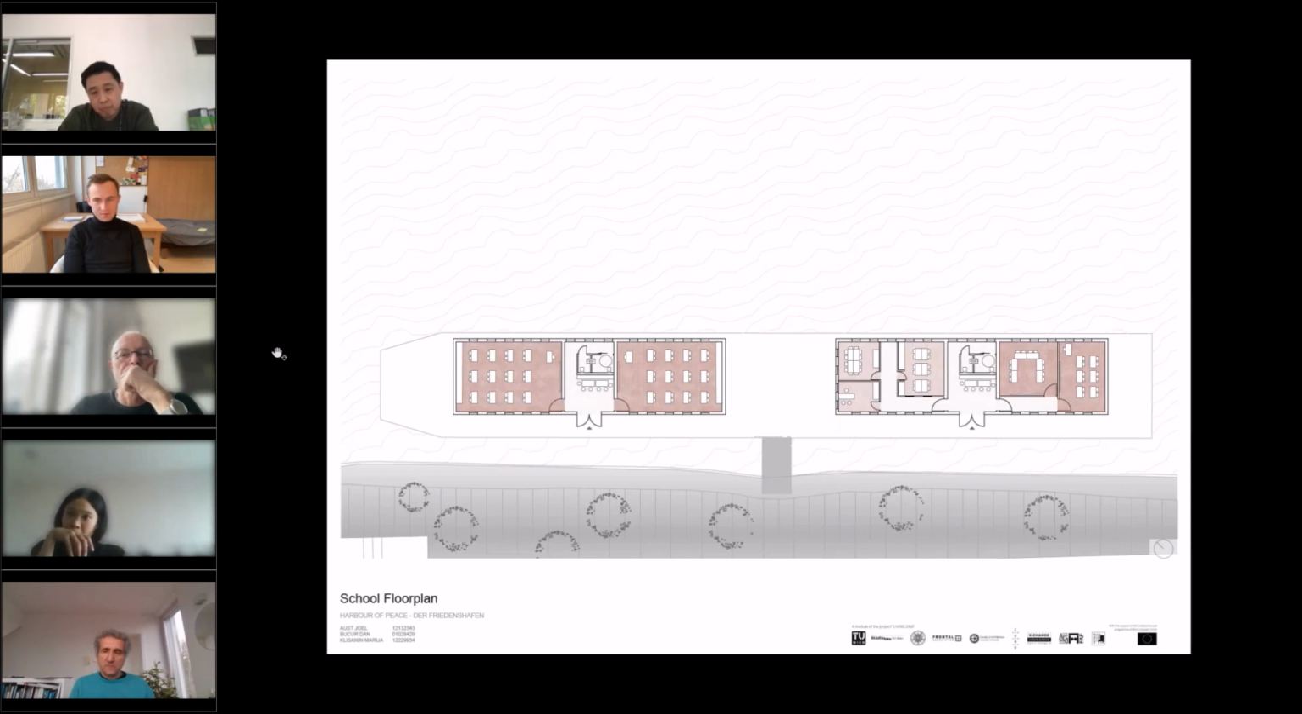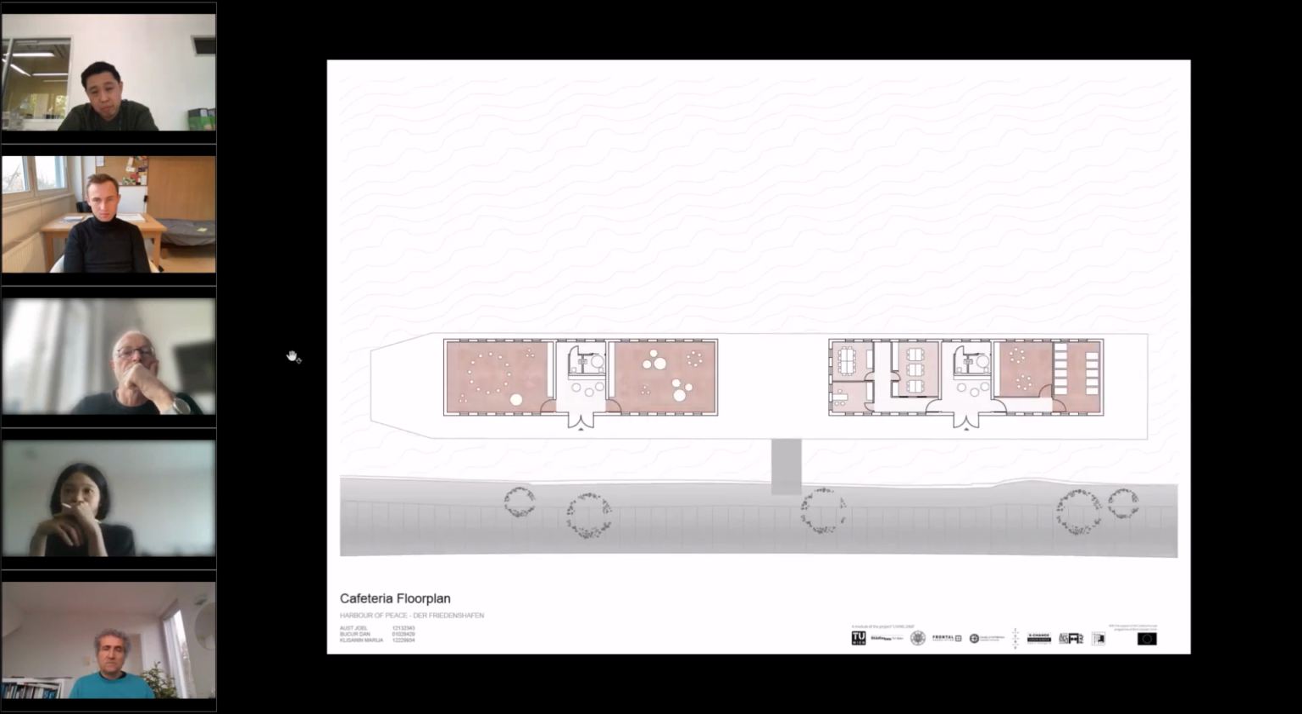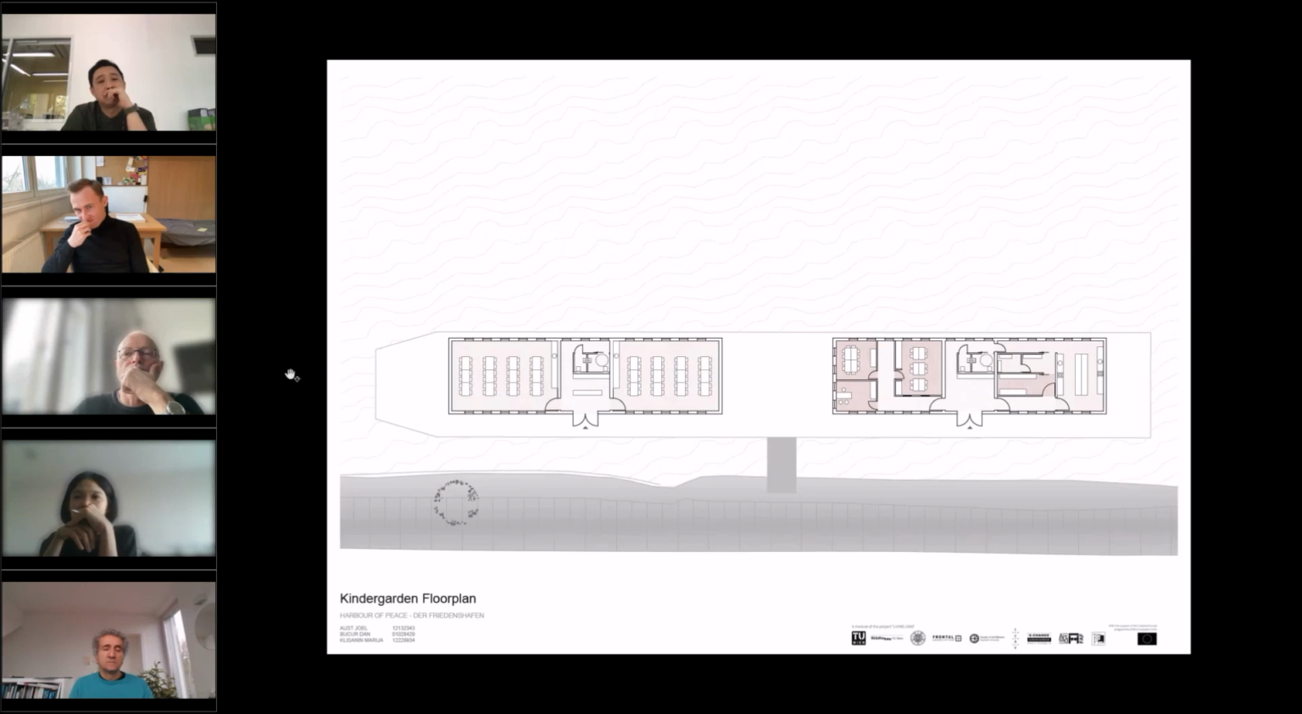language lessons. And next to that one, we also have a cafeteria ship where not only the children who go to school, but also the kindergarten kids can go and have something like a meeting point. And of course, the last one is the kindergarten floor plan. It's mostly the same construction, the same dimensions, with classrooms or rooms for the features, etc.